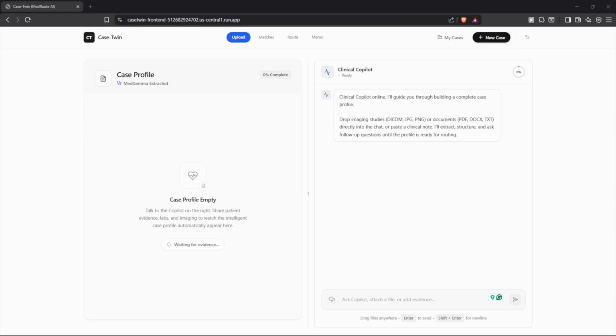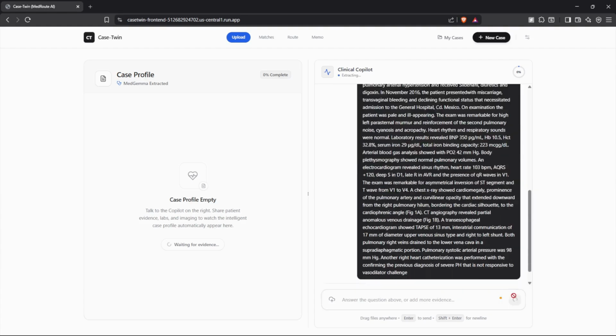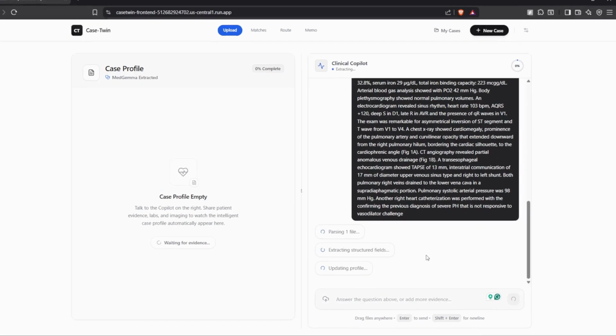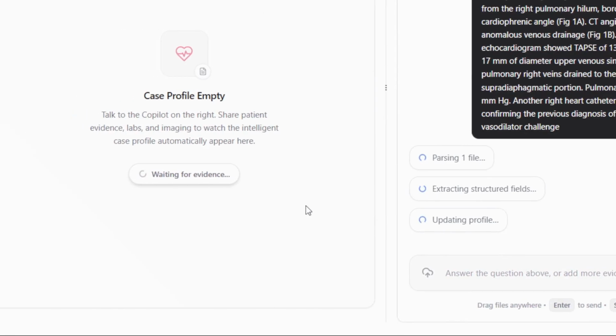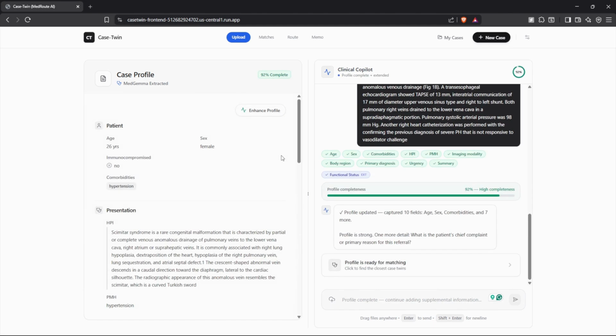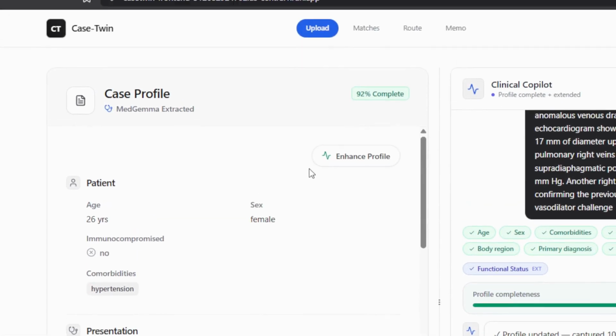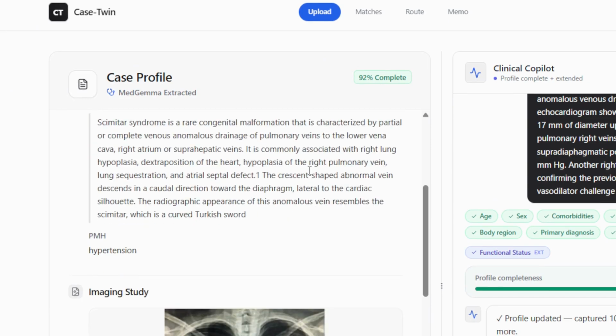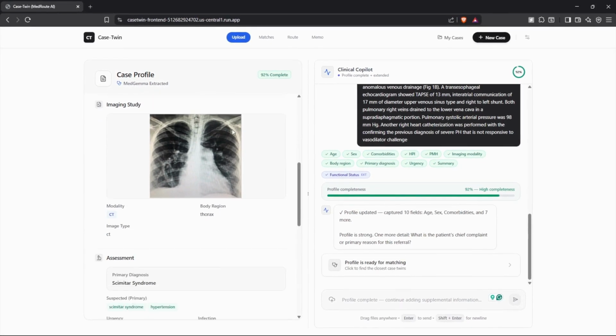A clinician opens a new case and drags and drops the available raw evidence directly into the clinical co-pilot chat, such as an imaging study, for example, an X-ray, and an unstructured referral note. Immediately, MedGemma begins extracting and organizing information. On the left, it builds a structured case profile by reasoning across both the text and the image. You see clean sections like patient details, presentation, findings, and an initial assessment.